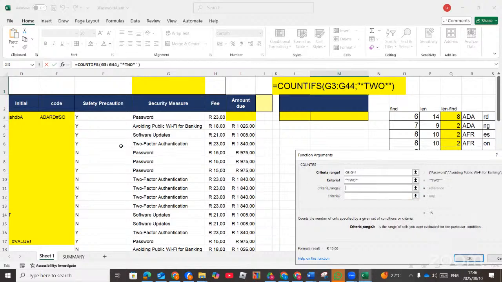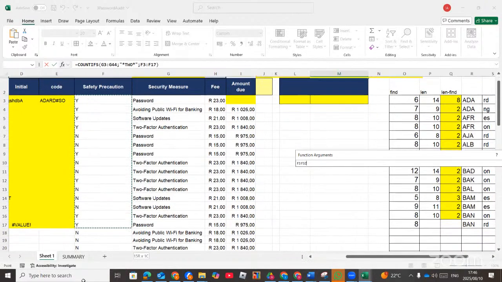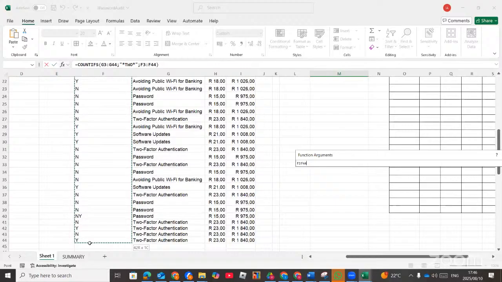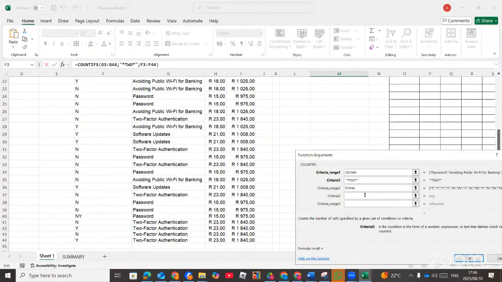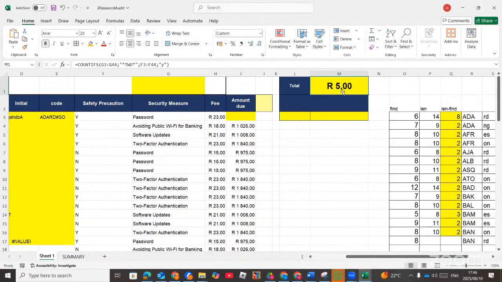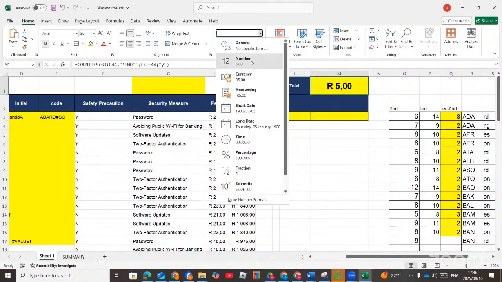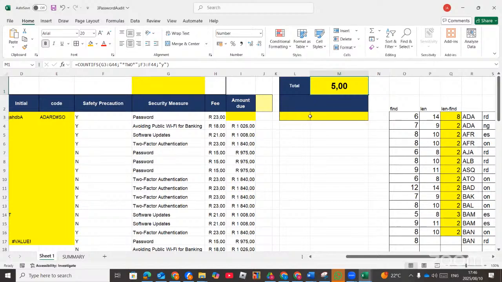And the criteria range 2 will be the safety precautions. Then the criteria is Y. So we got 5. Forget about the range because there are 5. Maybe the formatting part should be number. Right.